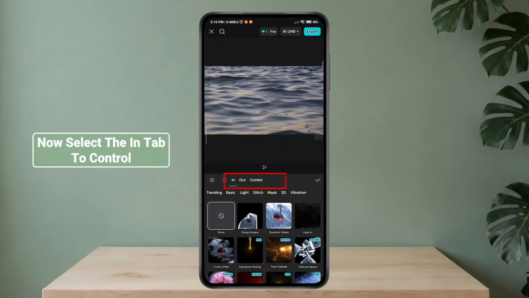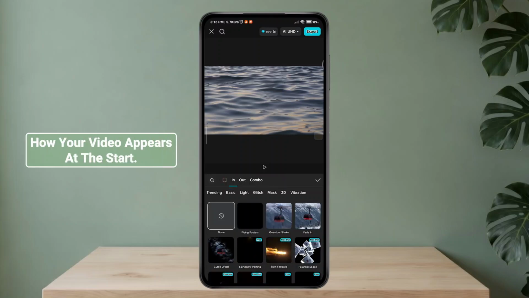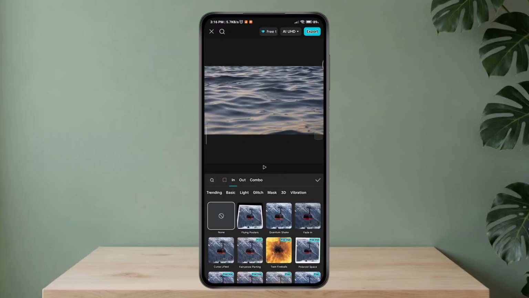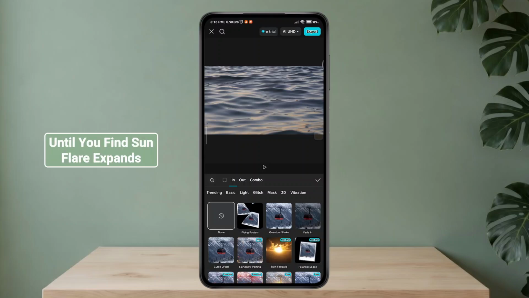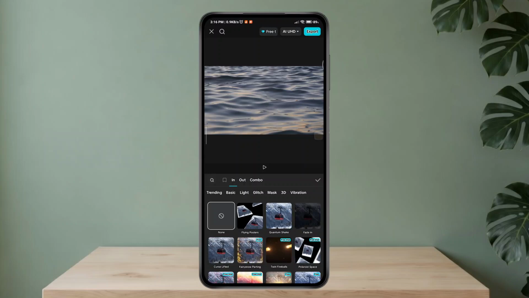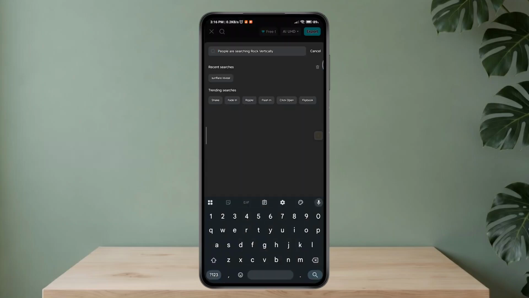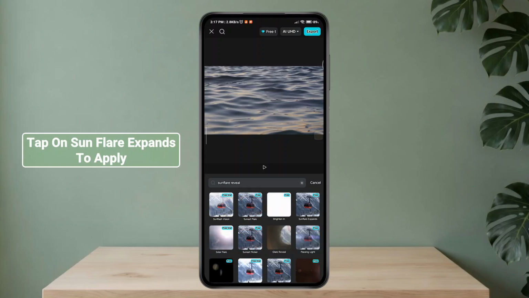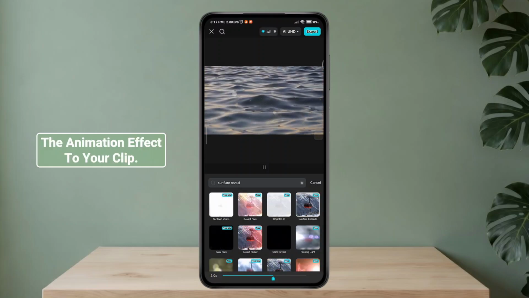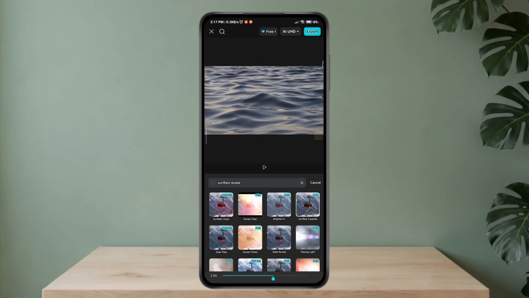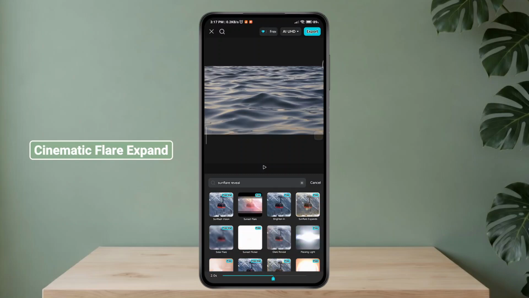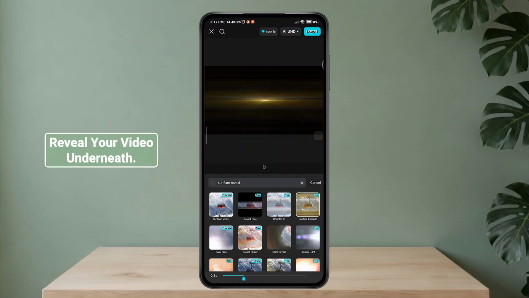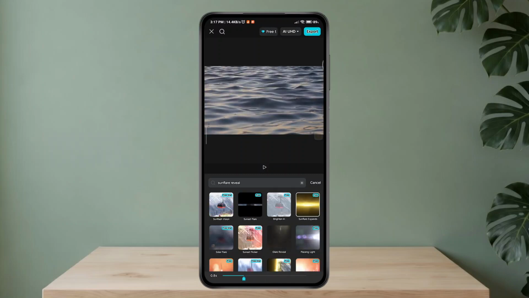Now select the In tab to control how your video appears at the start. Scroll through the animation list until you find Sunflare Expands, or just search the animation. Tap on Sunflare Expands to apply the animation effect to your clip. You'll now see a bright cinematic flare expand across the screen and reveal your video underneath.